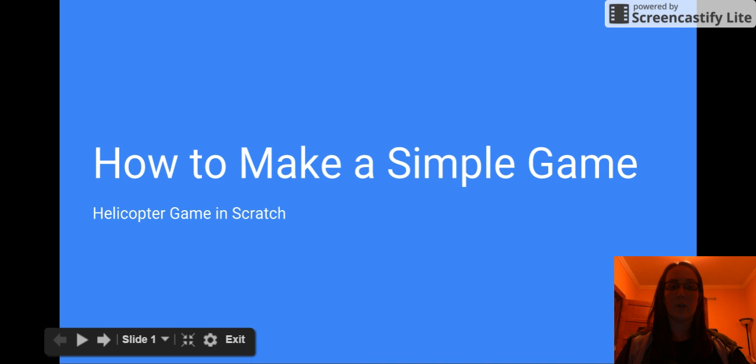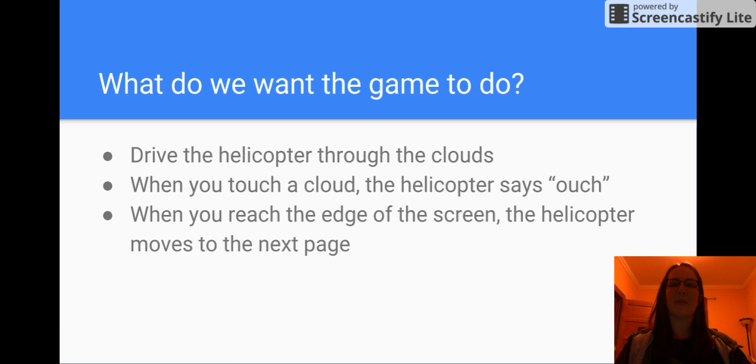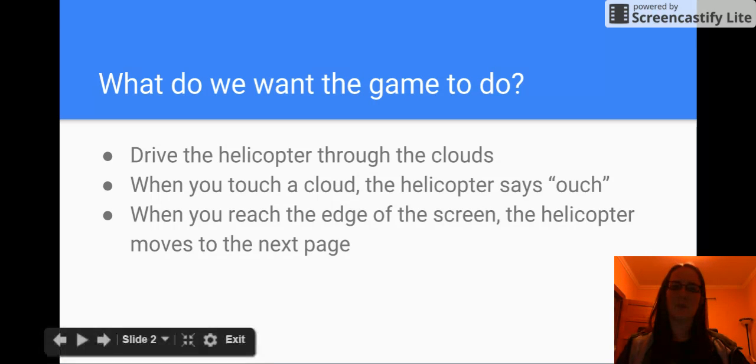So we are going to start by making a simple helicopter game in Scratch. Before you start programming anything, it's really important to have a plan, because as you've seen, even a little mistake in programming can completely send your program off. And once you start using other programming languages, that mistake can be as simple as putting a capital letter.